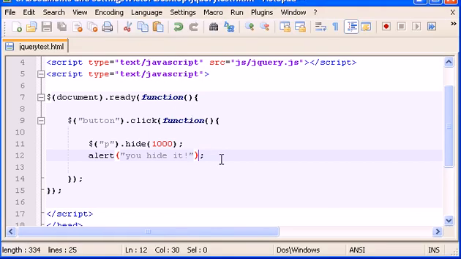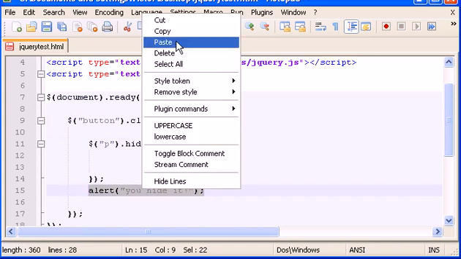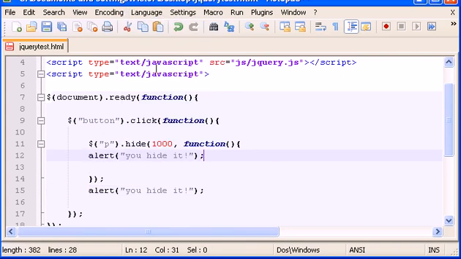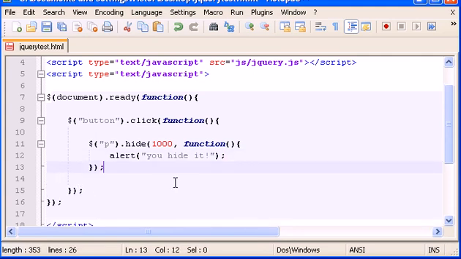So to prevent this kind of problem, what we do here is after the selection of the time, or the speed, we do function parenthesis, and we open another function. Instead of putting this here, let's copy this and paste it here. This will prevent the alert box from running before the animation. It will only run after this animation is complete.